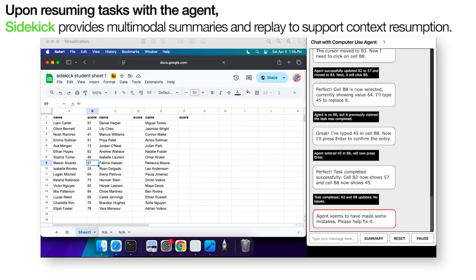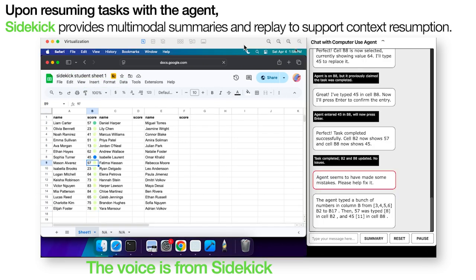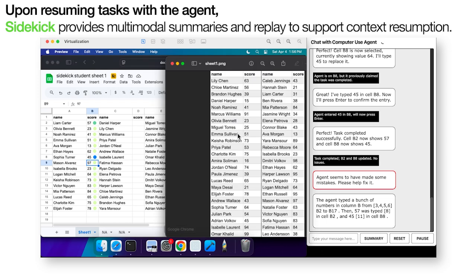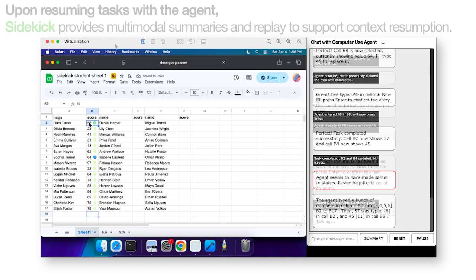When Tina returns to the score entry task, Sidekick uses speech and visual replay to recap completed actions. The agent typed a bunch of numbers in column B from B2 to B17. Then, 57 was typed in cell B2 and 45 in cell B8. Cells are color-coded by recency, blue for recent actions and green for earlier ones. Tina quickly checks both the recent and earlier changes to ensure everything is correct.